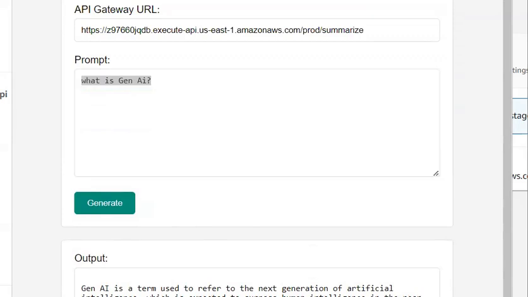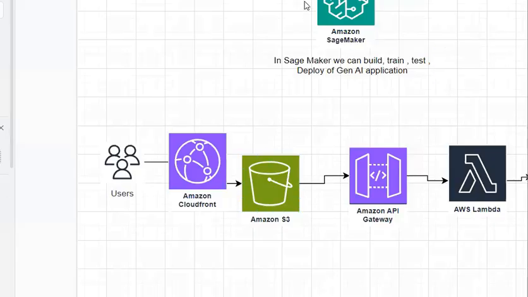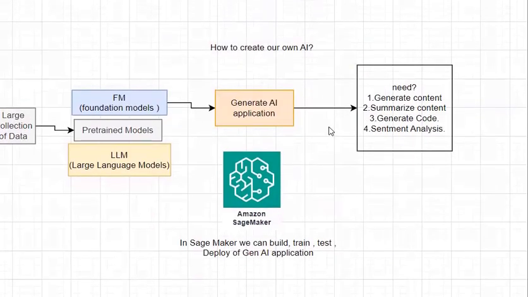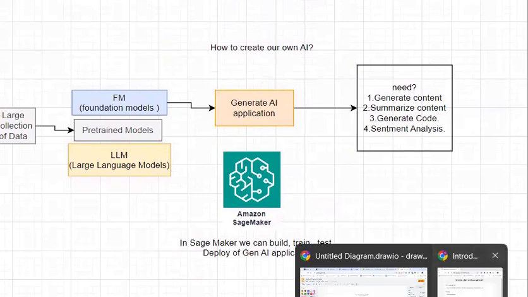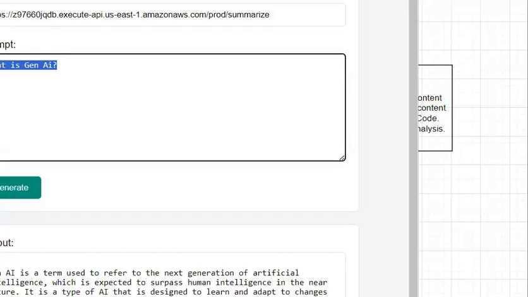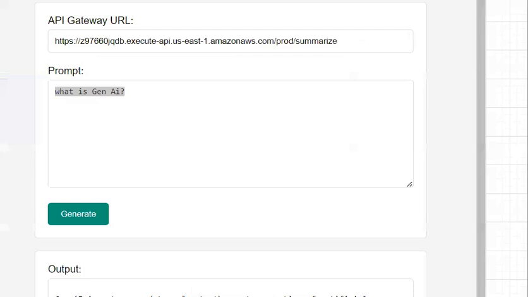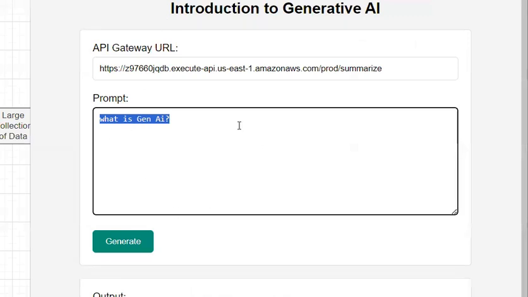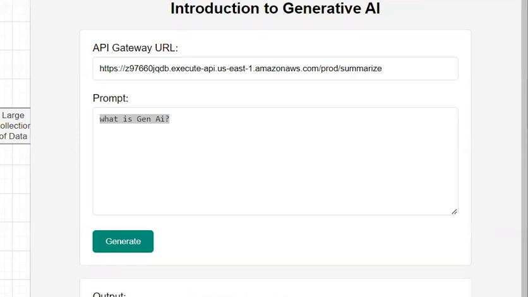Like this, we can fulfill whatever needs we have seen previously from this website. So wow, you successfully developed a website for Gen AI. That means you developed your own ChatGPT by using foundational models. You generated this website on your own by using foundational models. So this is how simple it is to generate your own Gen AI application website in AWS.